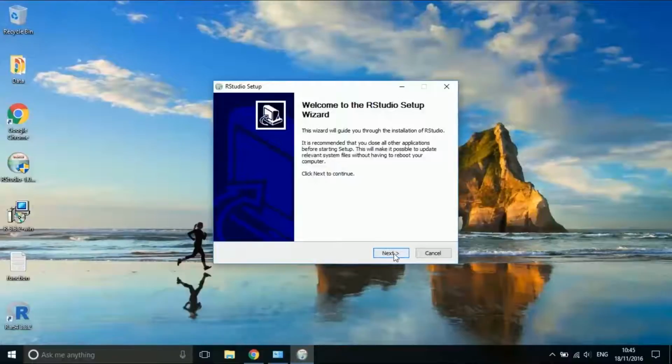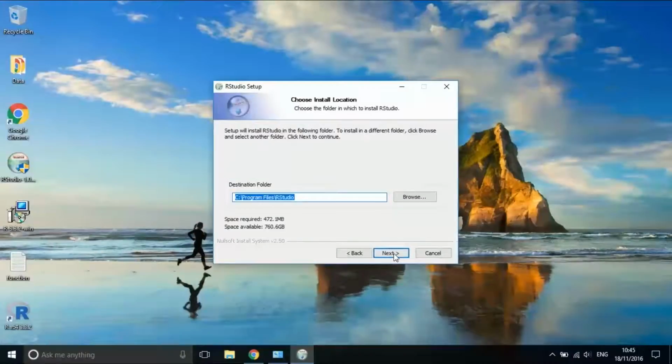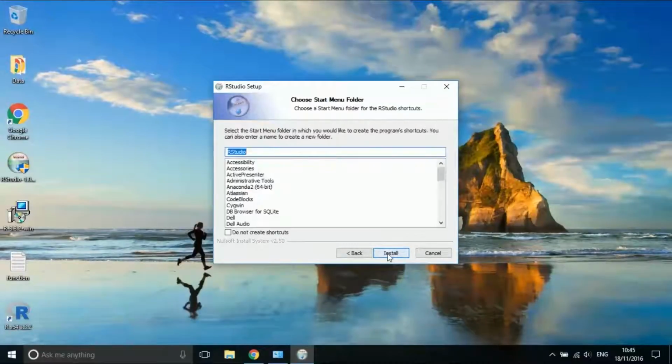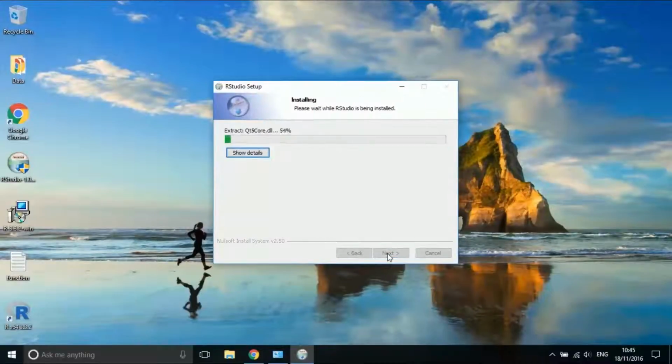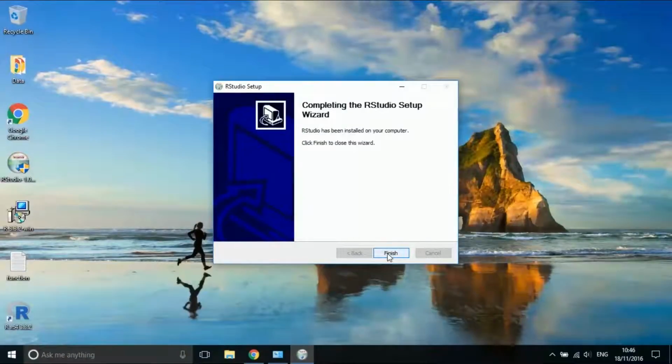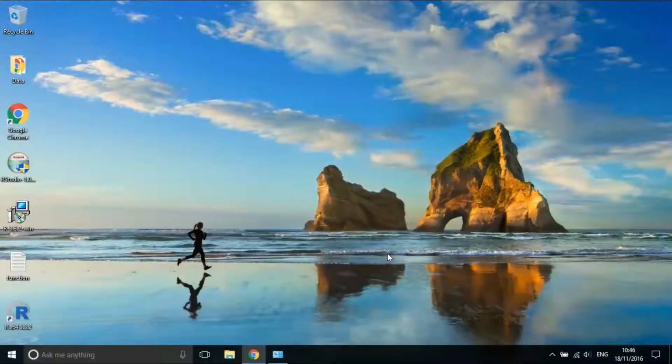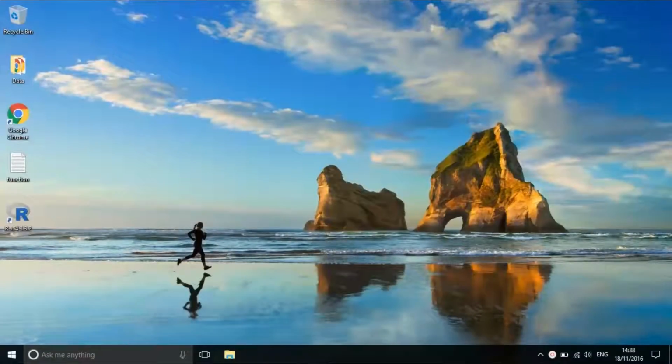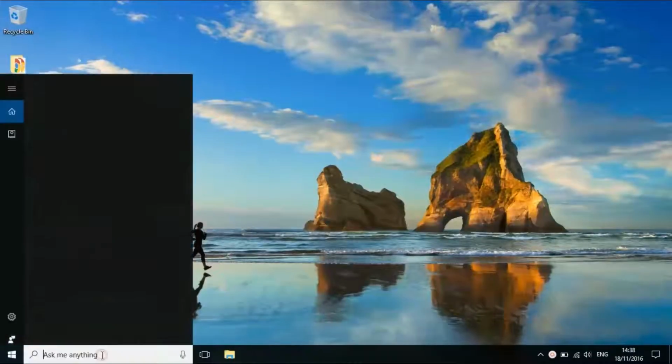Welcome to R Studio setup wizard. It shows me the installation location, and it requires 472 MB space, so nearly 500. Menu folder, yes, and so setup is finished. So I will click on finish, this one. We have set up R and R Studio. So now we will start with R Studio.